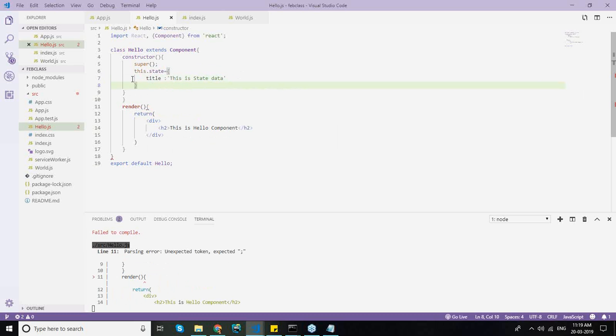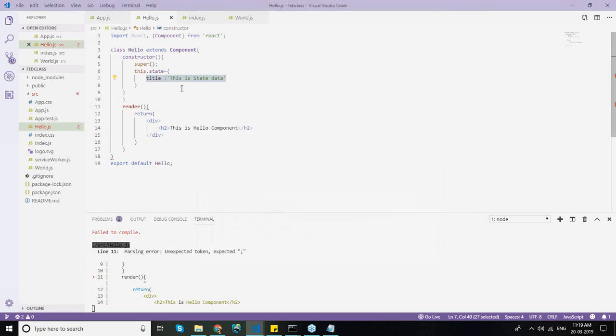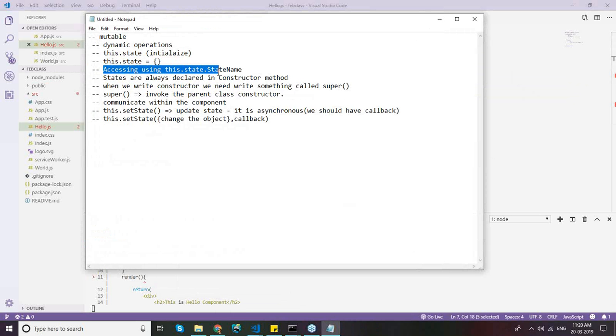If you want to access this state data within a component, how can you do it? State is nothing but mutable data that we can change and use for dynamic operations. Using this.state we can initialize the state. After initializing, how can you access this particular state? That means this.state.name, where title is the state name. So accessing is done using this.state.name.